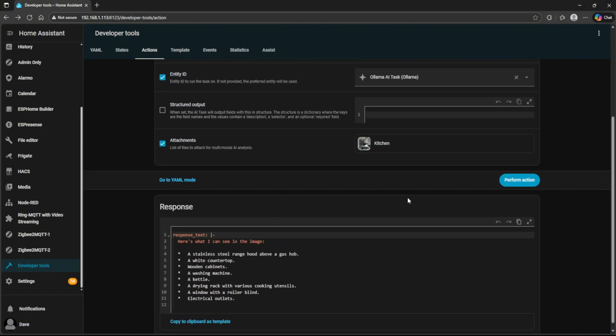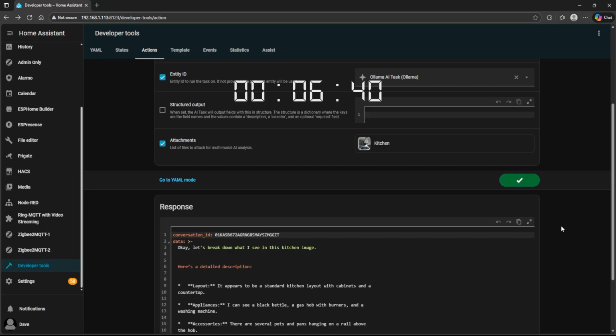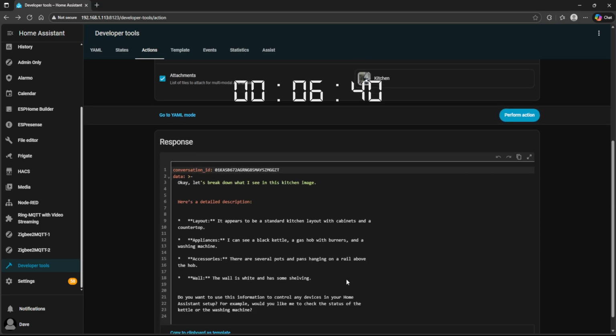And now I'm going to select perform action. It's already showing the previous action from earlier, but it should be slightly different. So if I click on that, just wait for it to run its processes. And you can see there it's done it. It's got, okay, let's break down what I can see in the kitchen. And it's got standard kitchen layout with cabinets, a black kettle. So that has also worked using Ollama.